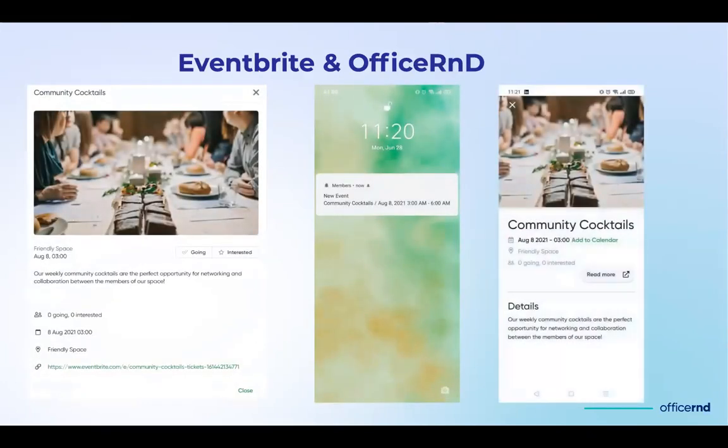So on the next slide, we actually have a couple of screenshots on how this is going to look. And in here, we'll see the different representation of an event that was created through Eventbrite within OfficeRnD. So first, we'll see how that looks in the member portal, where we can see the full event description, again, with the Eventbrite link and all of the information related to the event.